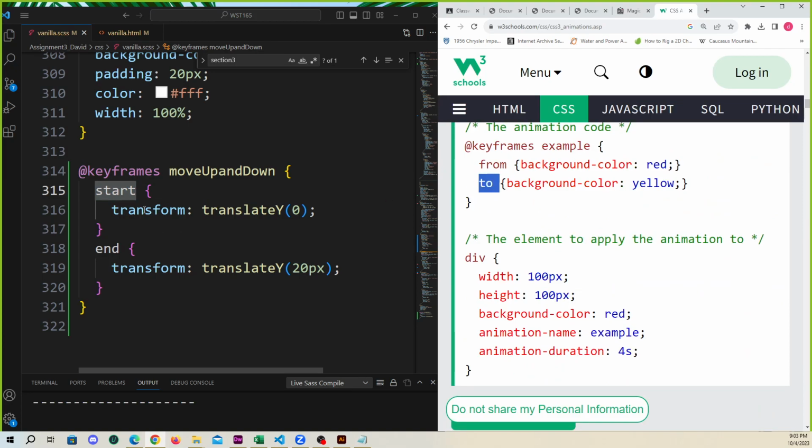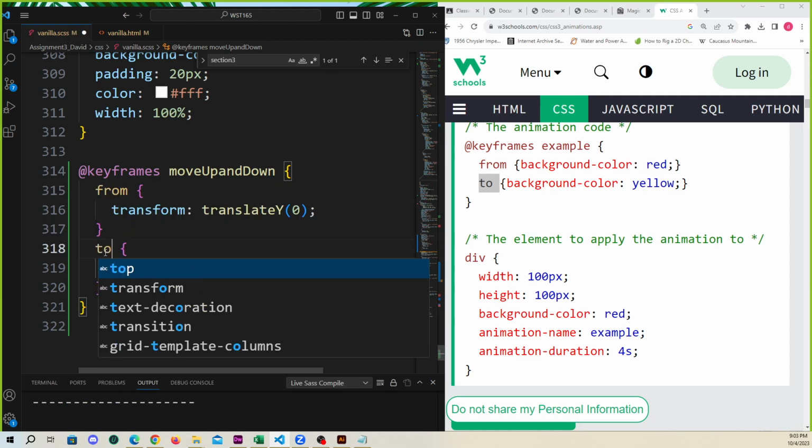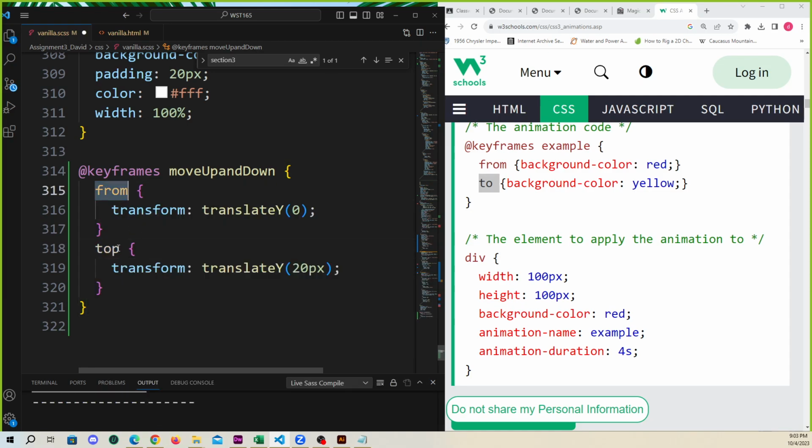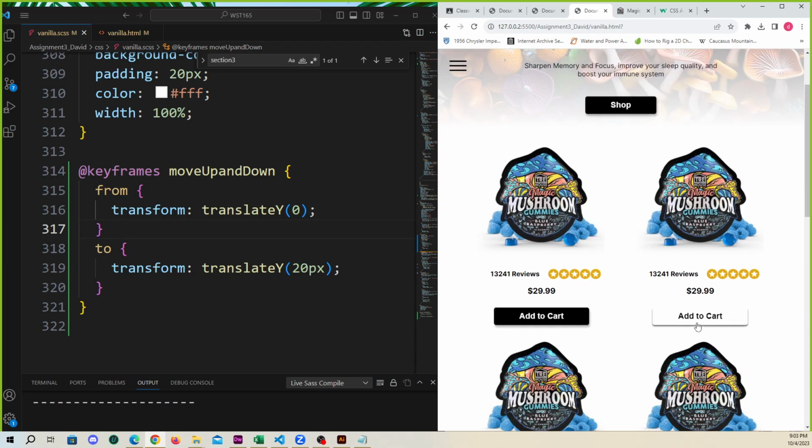It's from and to. I knew I was wrong about that. From, to. Or you could do 0% and 100%. Yeah, it's from and to. And now you can see it's moving up and down. Or it's just moving down and then jumping back to the top.